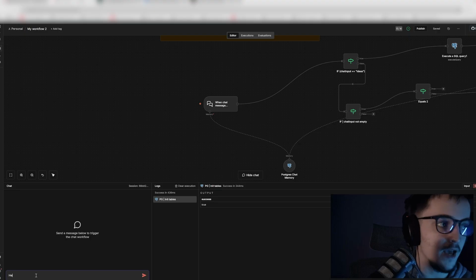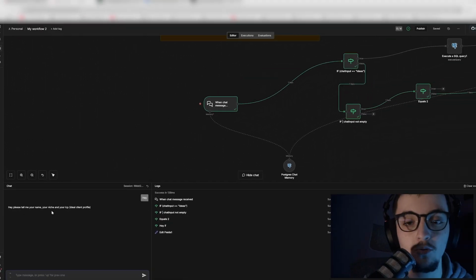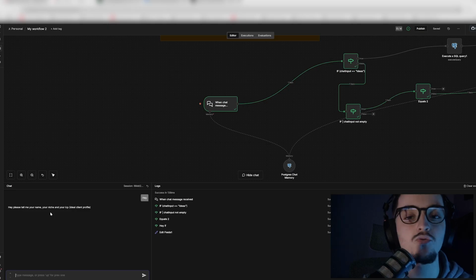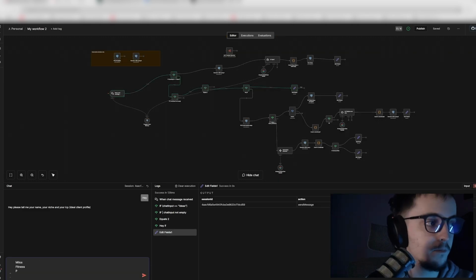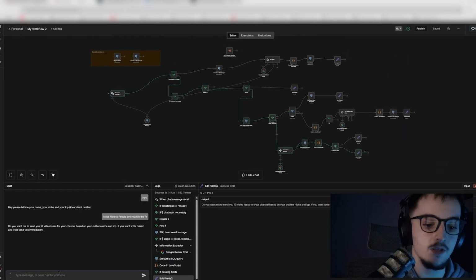When we type, for example, hey, the chat answers, hey, please tell me your name, your niche, and your ICP. So you need to put all 3 pieces of information for the chat to analyze you and give your best ideas. If you don't put all 3, it will ask for the missing one. So for example, if you type name and niche, it will ask for ICP. For simplicity of this video, I will put all 3 at once. For example, people who want to be fit. Okay, it will ask us about ideas, and we type ideas.